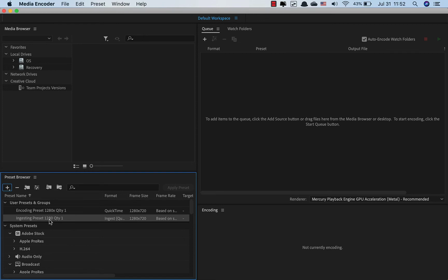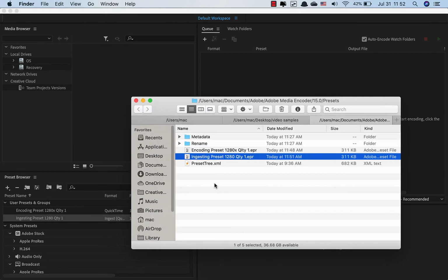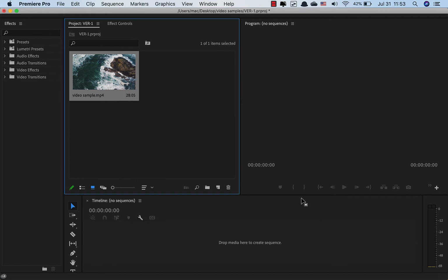In order to see the destination folder of this ingest preset, we just right click and click on reveal preset file in Finder if you're using Mac, or Explorer if you're using Windows. So this is where it's located. The location is important, because whenever you try to create proxy files using Adobe Premiere Pro, this is the location that you have to choose in order to use your proxy file. So let's do that. Alright, so back to Premiere Pro.